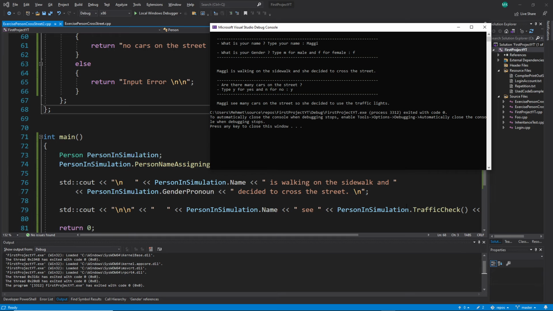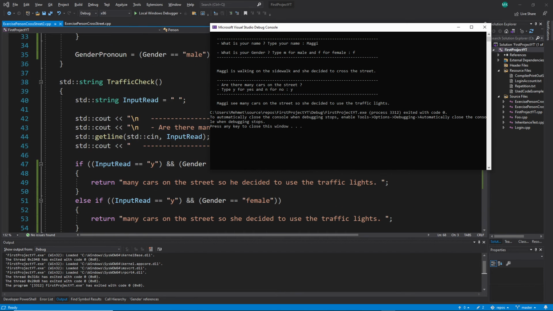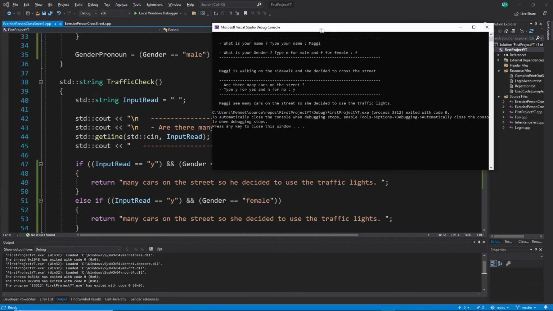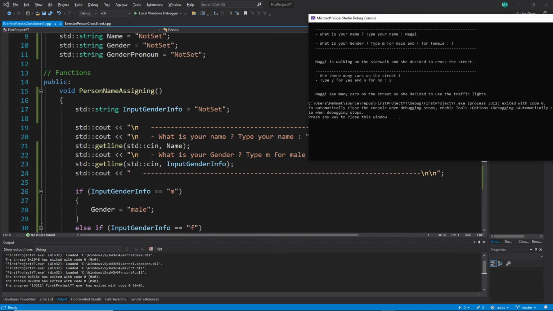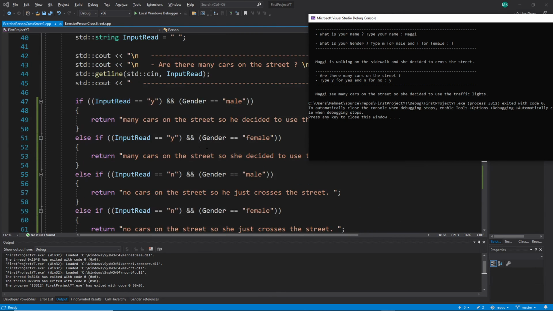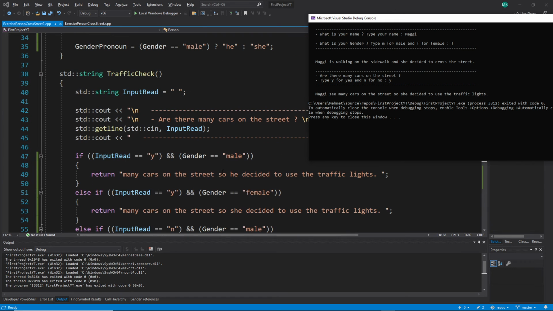checked this one here, this person traffic check. We have now this information which we provided before. You can see it will now find the right sentence here, depending on our right information. For example, Maggie was here. On top, I provided the information. Maggie was F. F means female.